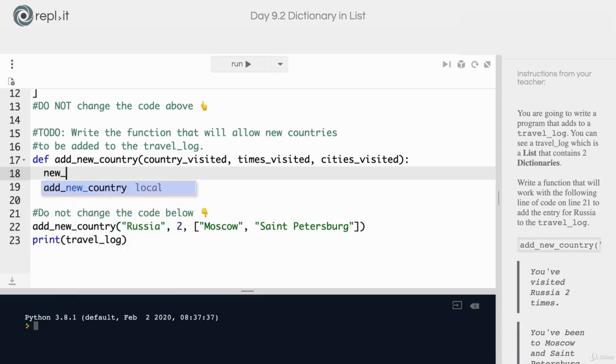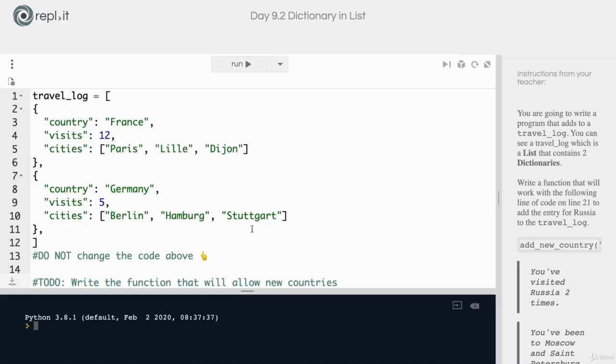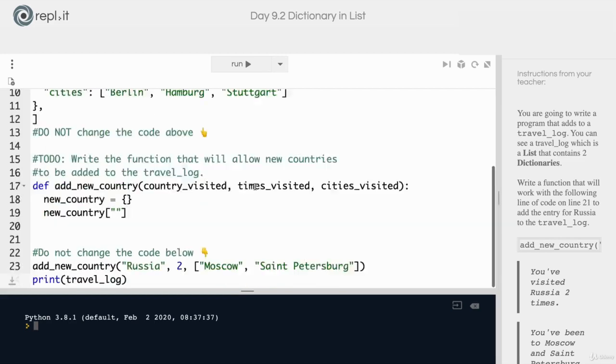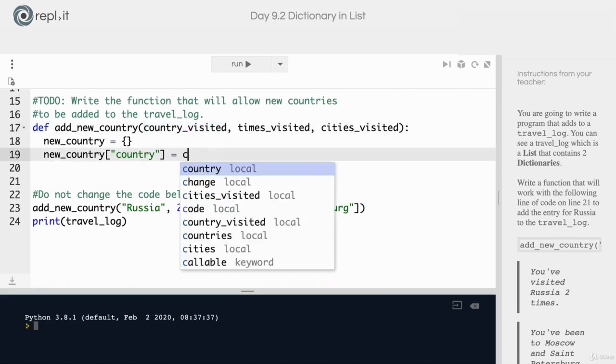For example, we could create a new dictionary called new_country, which is an empty dictionary, and then we can add each of these pieces of data to the dictionary. So we could say new_country, square brackets, and then we give the key that we want to add. So in this case, it would be the key "country" as a string. And the data or the value that's going to go in that is going to be whatever gets passed into country_visited.